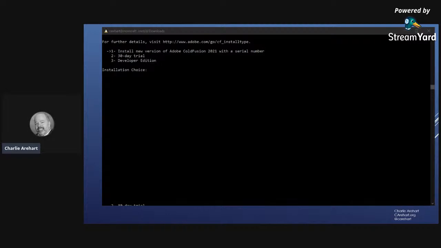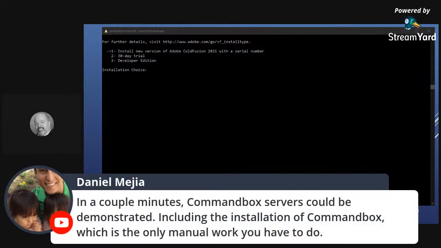I'm just going down the list of questions. It's a kind of a goofy interface. Okay. In a couple of minutes, CommandBox servers could be demonstrated, including the installation of CommandBox, which is the only manual work you have to do. So Daniel is a fan of CommandBox. He's probably asserting that I should have shown CommandBox.